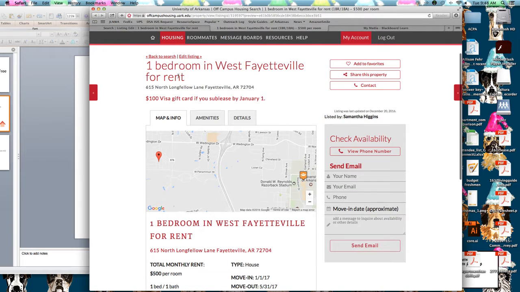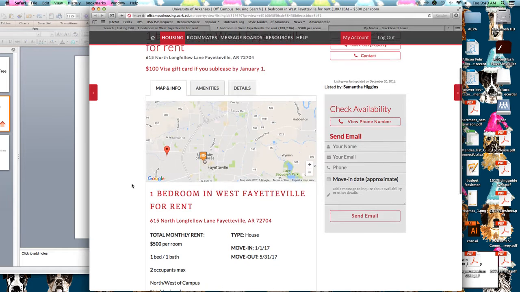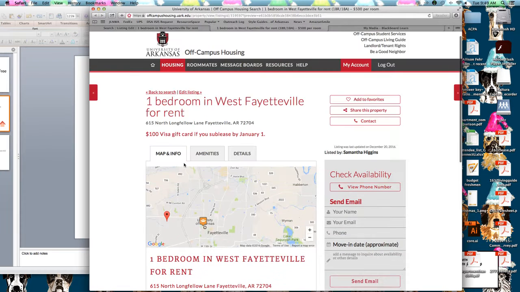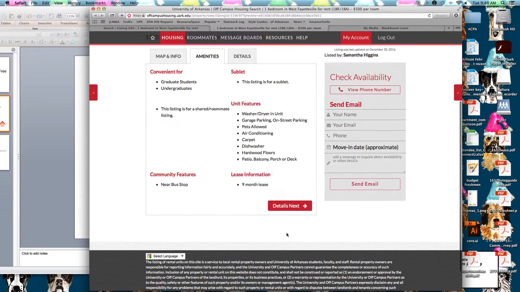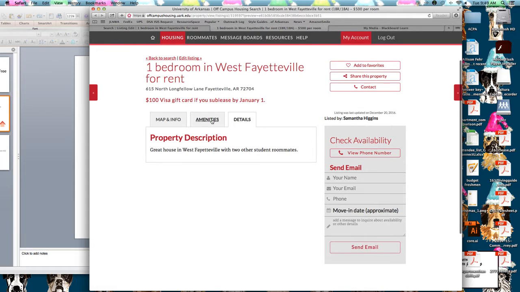This is that headline you typed in, the address, any specials you're offering. It shows a map of where it's listed. This is all that information you filled out previously. When students click amenities, this lists all the amenities you had checked off. And then details and property description is where it will show the information you put in the text box.